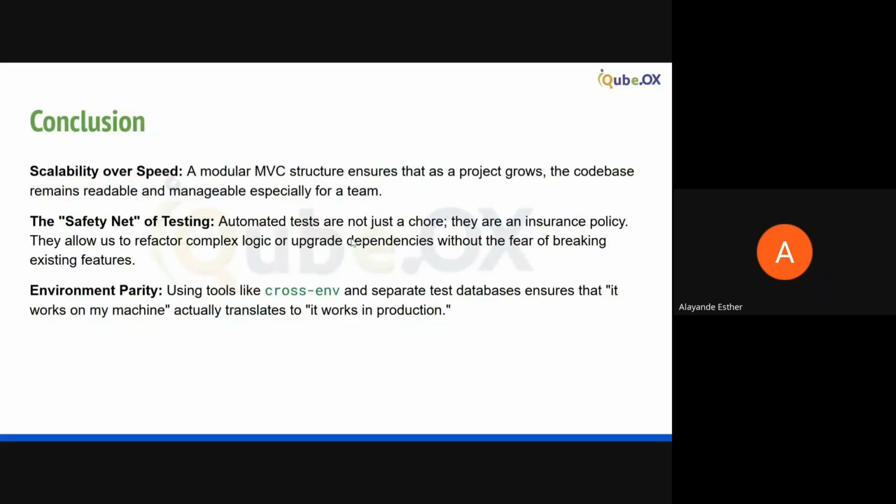So in conclusion, basically what I've learned so far is that the MVC structure, which I explained earlier, ensures that as the project grows, the code base remains readable. It's easier for a team to manage because they all understand the structure and they know that this particular one is for the routes, this is for the controllers, and they're able to work seamlessly.